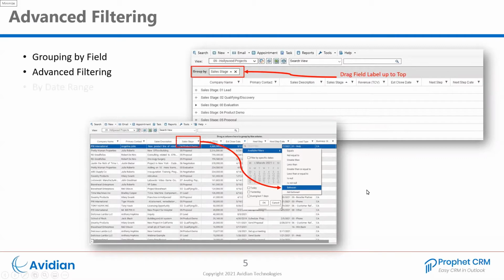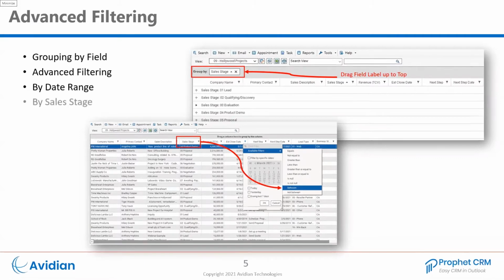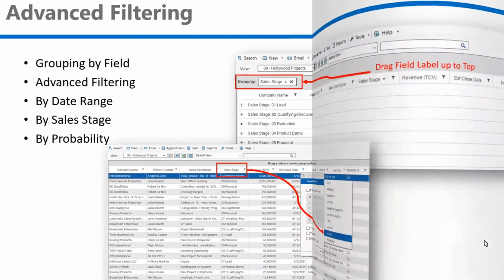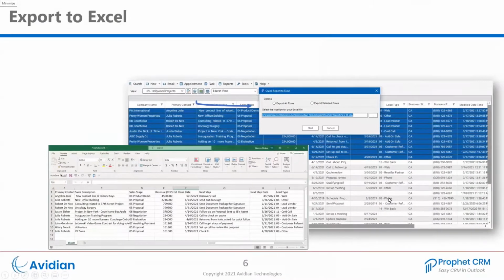So one of the things that we'll be talking about is how to just get more data out of Profit without even really running a report. And you can see all of these different data points as you start to add those advanced filters. Export to Excel is a useful function.